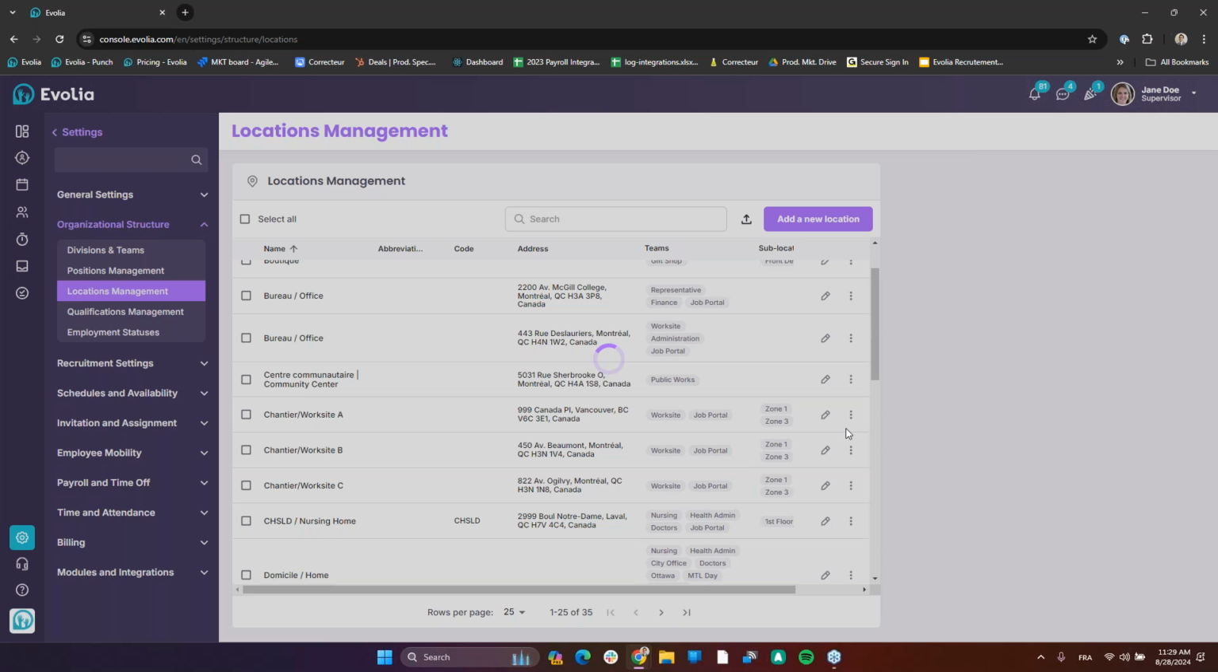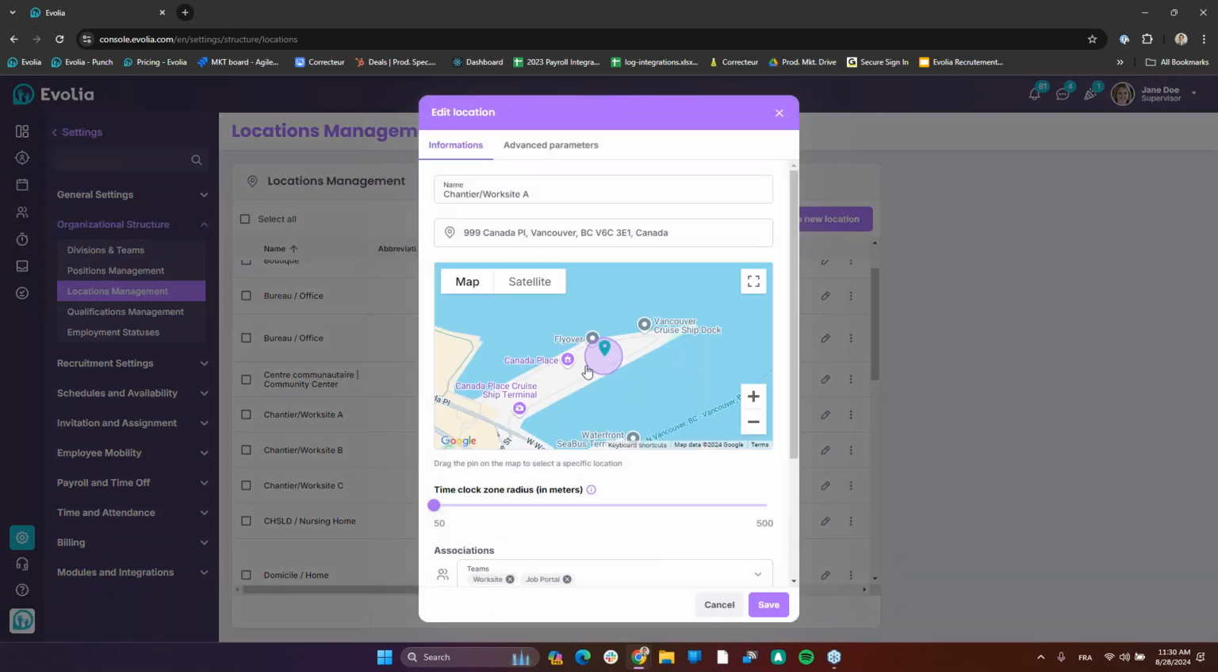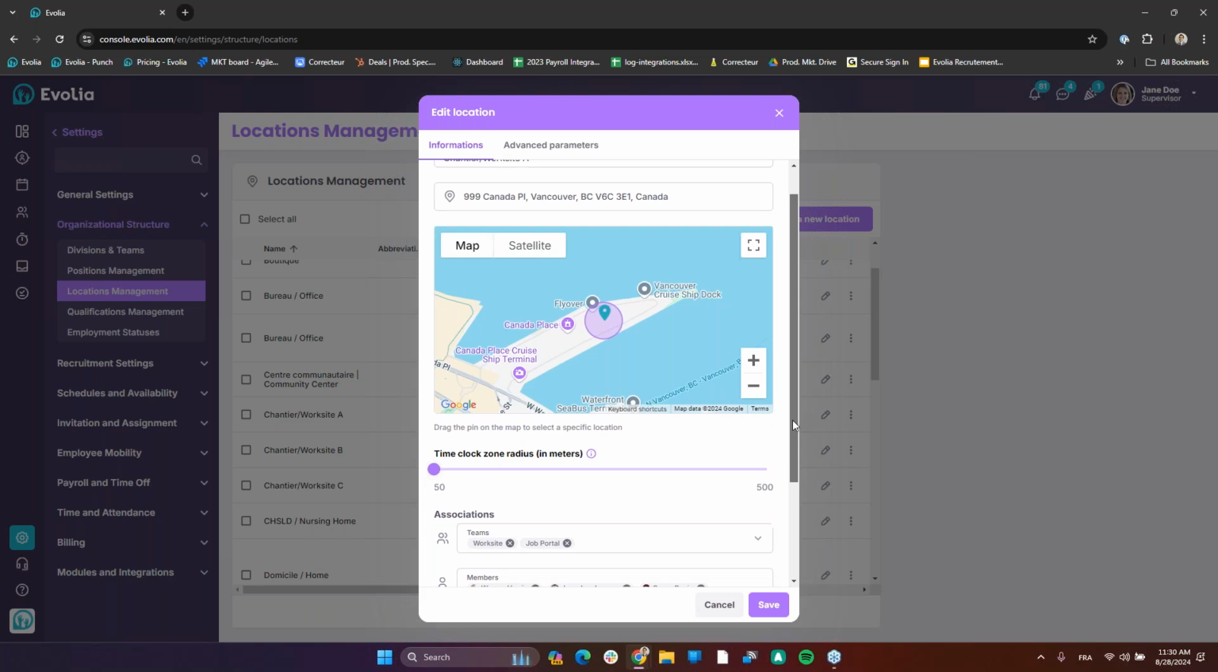If I were to just add that, since we went through the other ones, I'll edit one of these. Once you add a location, of course, if you want to use mobile time clock, which we'll go into quite shortly, you can set the parameter of that location, but we'll go through this a bit more in depth when we come to the time clocking tab.